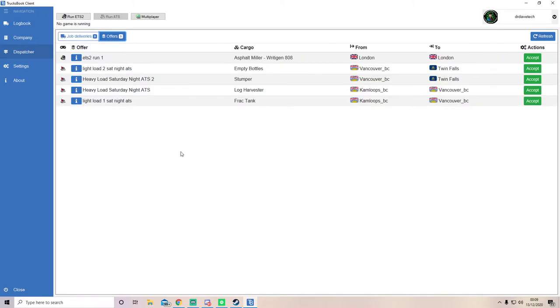Like I said about the multiple jobs, as you can see here, we were playing ATS earlier this evening. So you can see light load 1, and you can see light load 2, and you can also see heavy load and heavy load 2. So for me, I like to carry heavy haul. Not everybody does. That's why we also added a light load in as well.